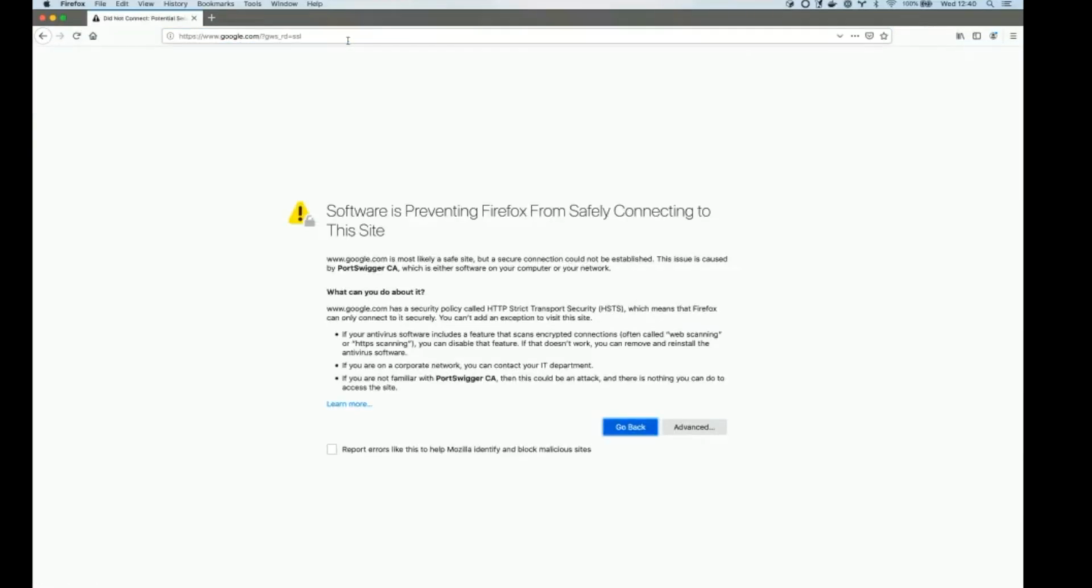And it is not actually going to open. It says software is preventing Firefox from safely connecting to this site. Well, what does that mean? This means that it is trying to make a connection over HTTPS, which is encrypted, and Burp is intercepting that, which throws up red flags everywhere. So we need to actually make it learn how to talk over Burp.